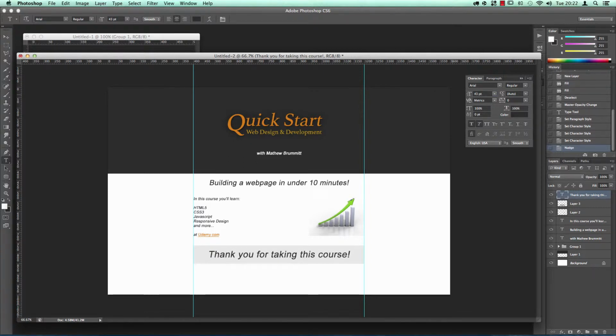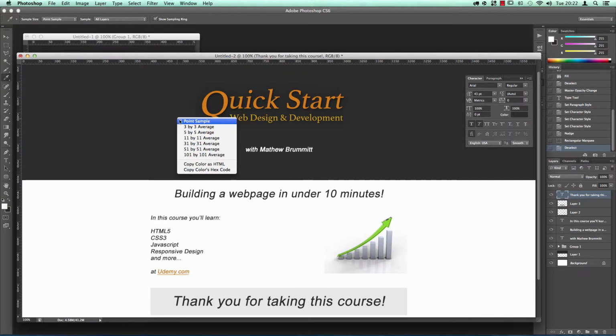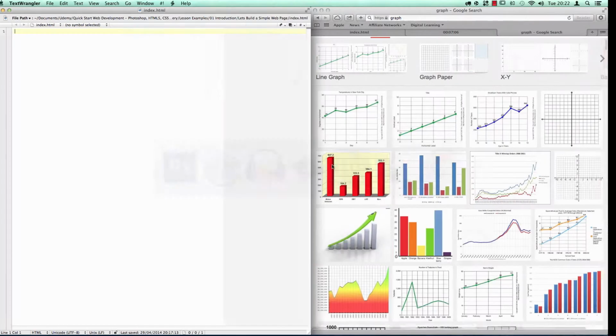Alright, so I think that probably does it. That's enough content for now. I wonder how much time we've actually got left. But you can see, yeah, it's got various different elements on the page. Let's go and write the HTML.